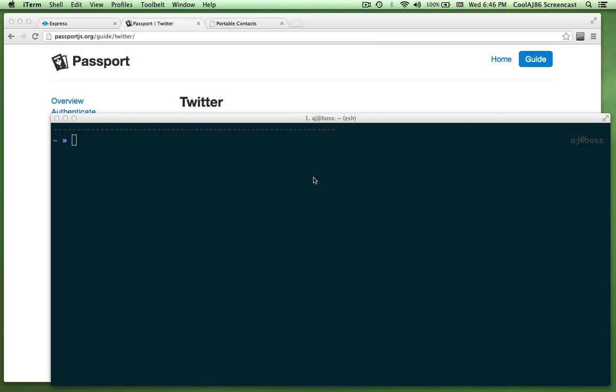So I'm going to go through this a little bit quickly with the assumption that you already know some stuff about Node and that you've used either Express or Connect before, and just kind of bang it out and see what we get to. So first I'm going to start out with Express Twitter demo.